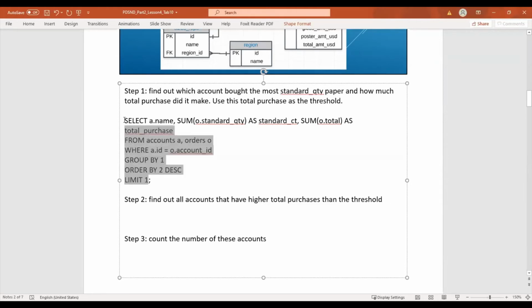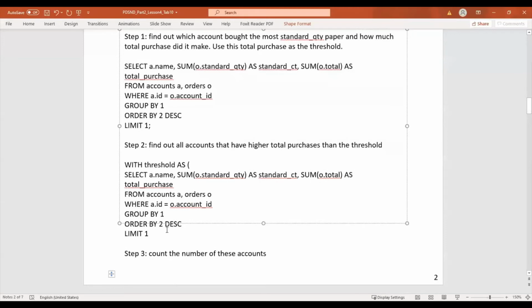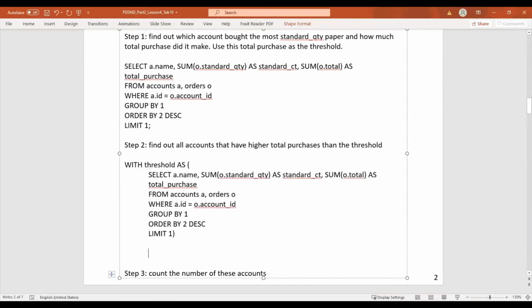Now we'll use the result from the first query as a subquery. I use a with statement. Of course, you can use it directly as a subquery, but I believe this method is kind of easy to understand. Now we name it threshold.